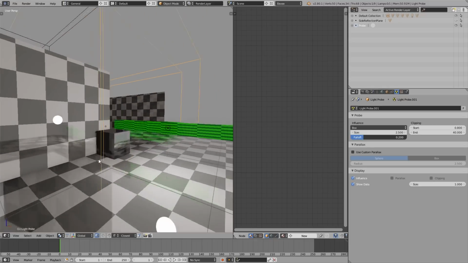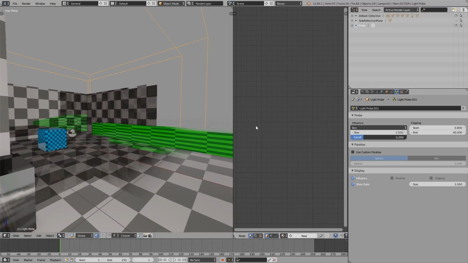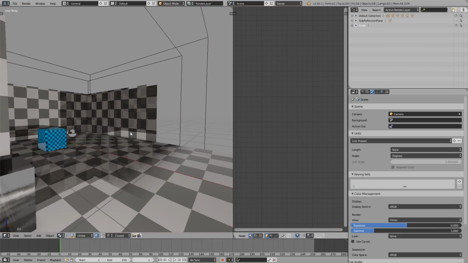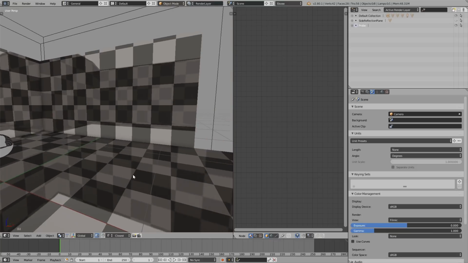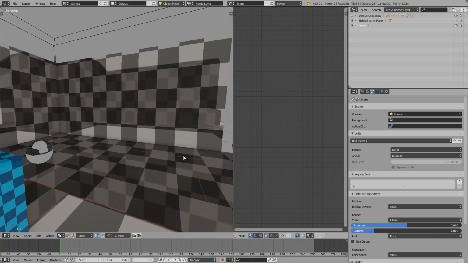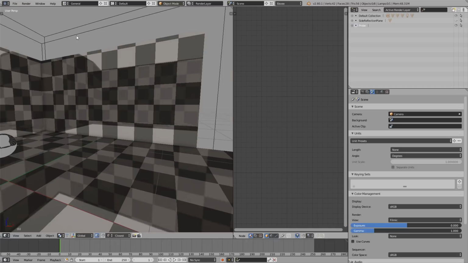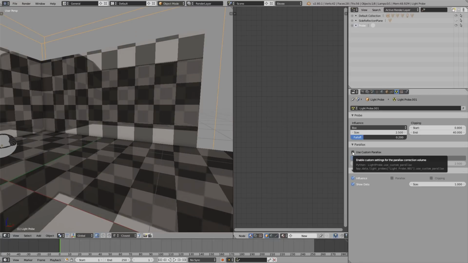One last thing I'd like to take a look at on this reflection cube map is the Use Custom Parallax option. Let's delete this green object and press Shift F, and let's move into this corner of the geometry. And check out the reflections of this checkerboard pattern in the floor here. As we pan along, you can see the reflections don't really stick to where you would expect them to be. And that's what we have this Custom Parallax option for.